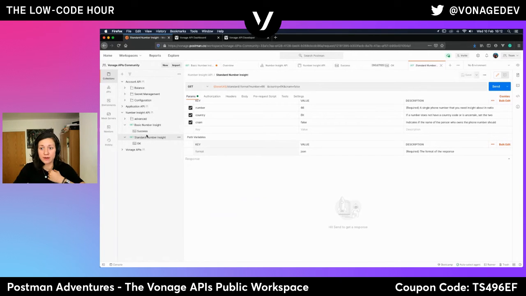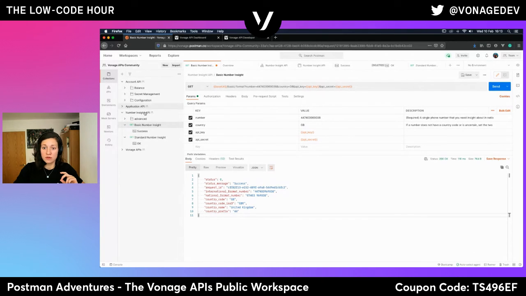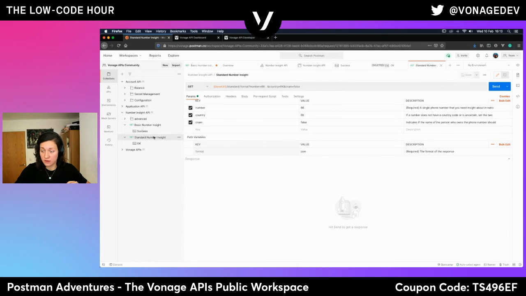And then moving on to standard number insight, which again looks quite similar to the previous one. We can see that in number insight, we use the number quite often. So I could set this as a variable, as a new one, name it number, and scope collection level, and turn it orange. And now at the next step, I can just template it into the number field, and it will grab that one.